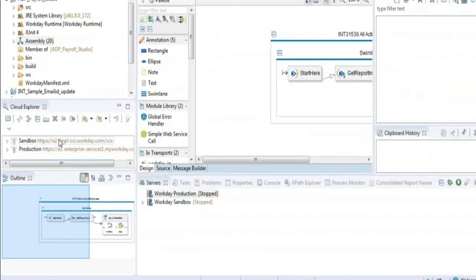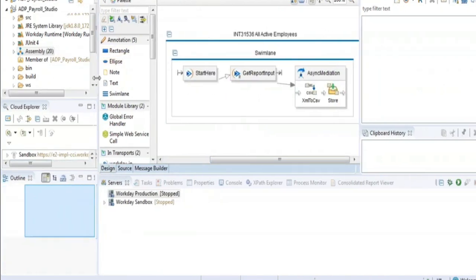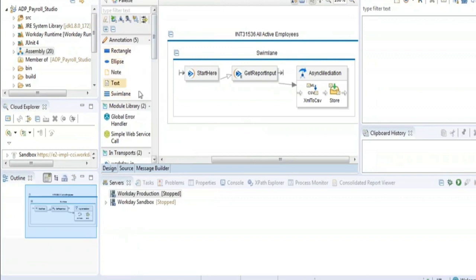So this is a product explorer section, cloud explorer section. Okay, outline overview. Outline is nothing but the diagram where once we build the integration, it will show the diagram here. Okay, different types of palettes or components are available to build our integration here. This is a place where we actually build our integration, the development window.